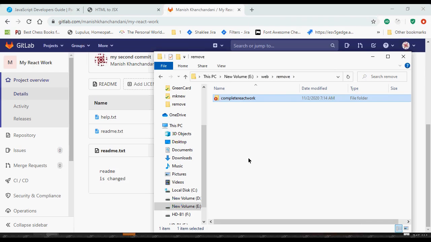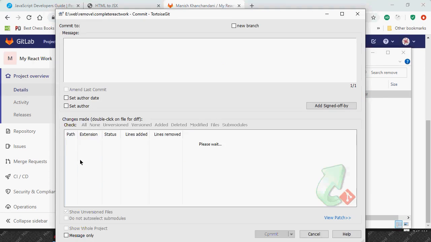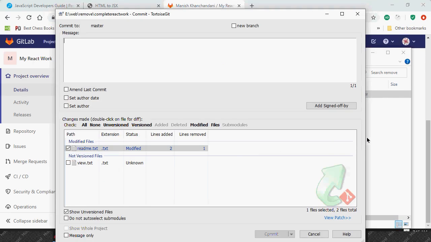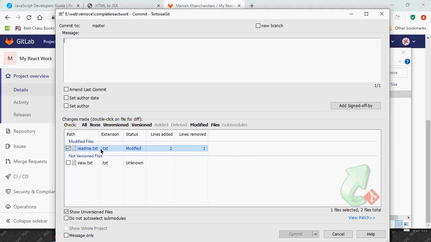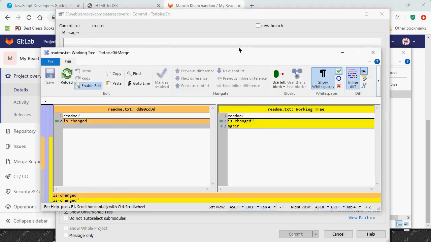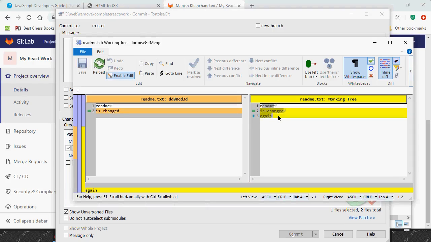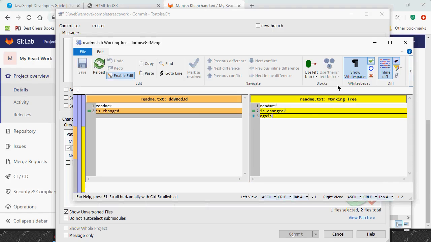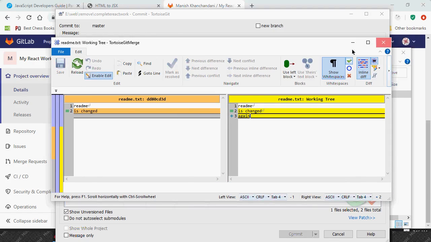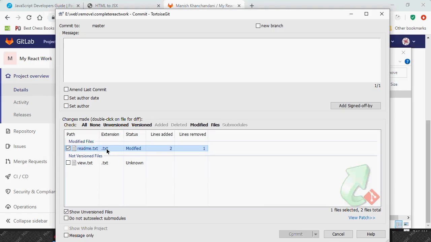So even if I have a new file, I just click the commit here, and I will be able to see which new file is there. So now you will see this readme file is changed, and if I double click, it will show me what changes are there. So it's saying that previously it was readme is changed. Now it is changed to readme is changed again. So this is the change which will happen in this file. So if I'm satisfied with this, then I'll also see this is the new file I added. I'll check this also.